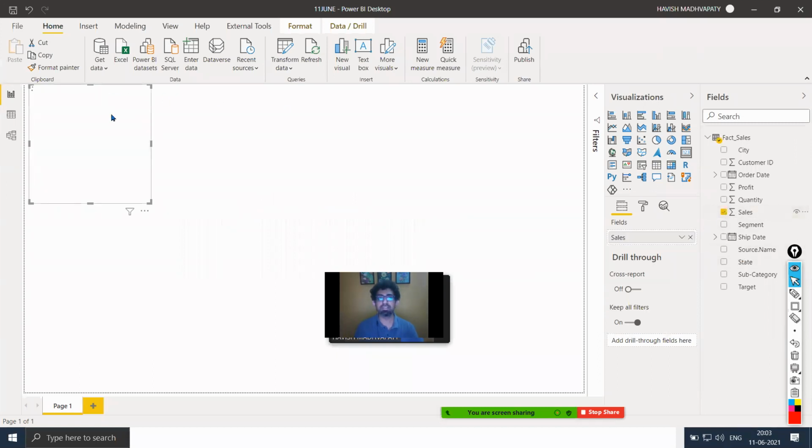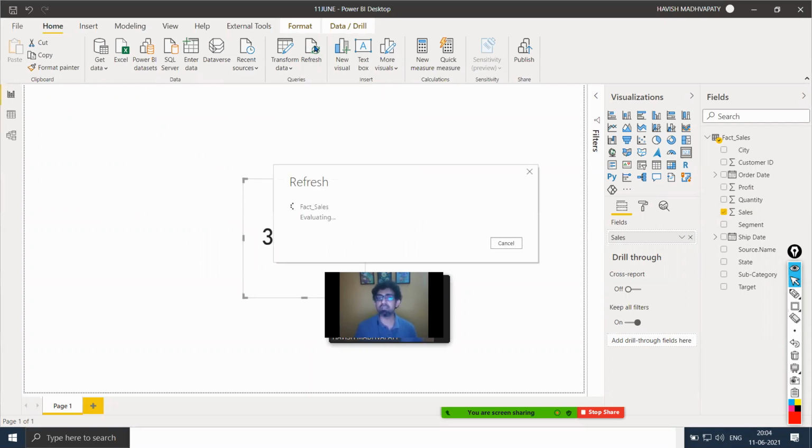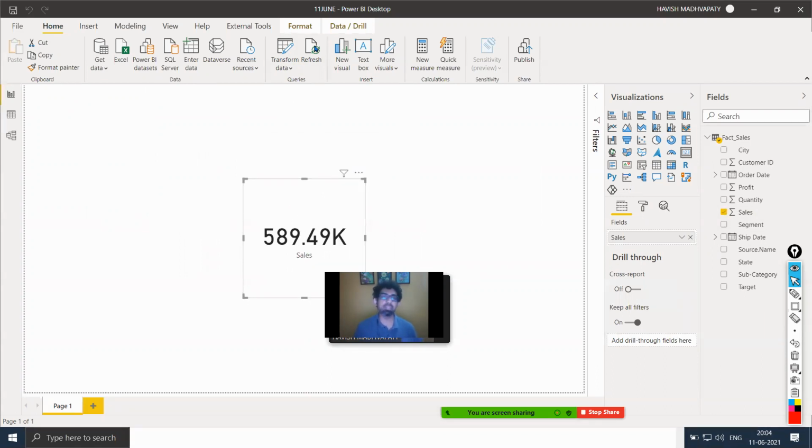You should get 384.45K. But now that we have added a file to that folder, when I click on refresh, you should notice that the number should change. It will become 589.49. Right? Please confirm this. Working, everybody?